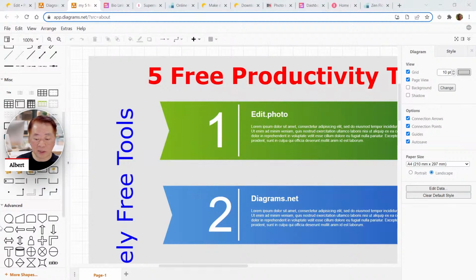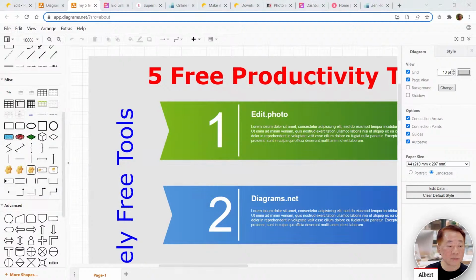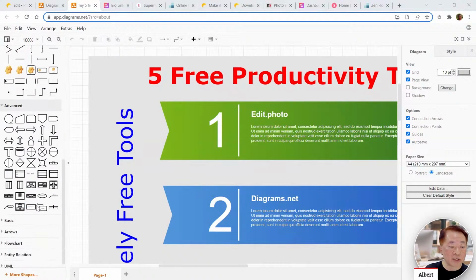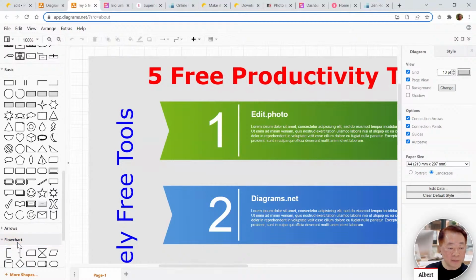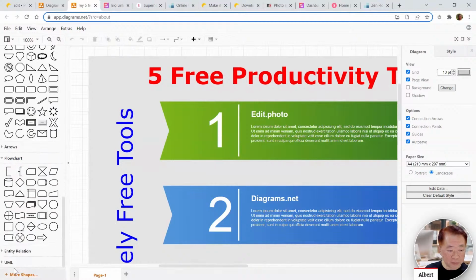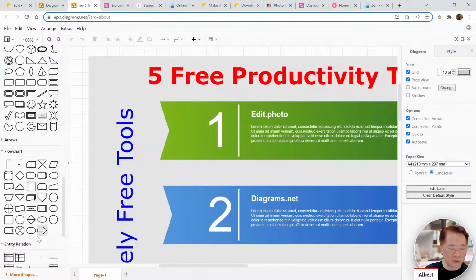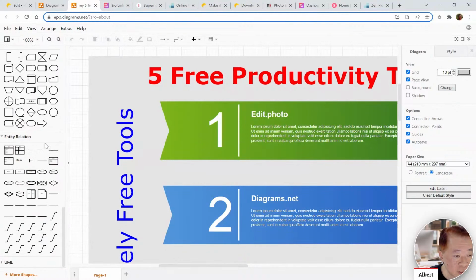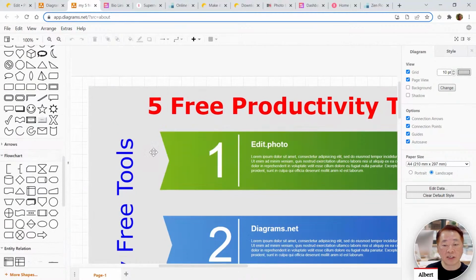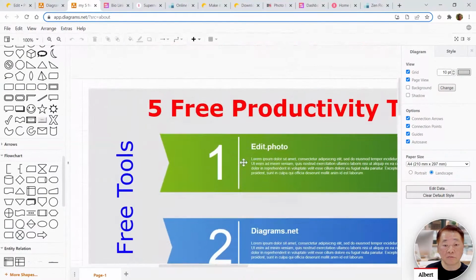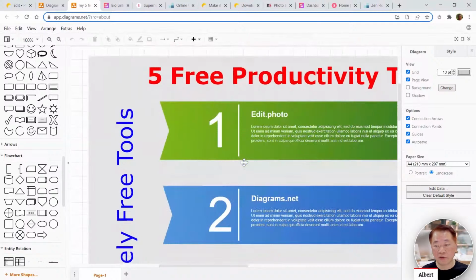Oh, I think I'm blocking the view. Okay, some arrows, basics, all kinds of diagrams are here. You can do flow charting. You can do, I'm not sure what you call this, entity relation. Okay, and UML as well. Different kinds of charting. So this is something that if you are going to put in some effort, you can create a lot of things. So let me show you what you can do with this diagrams.net.